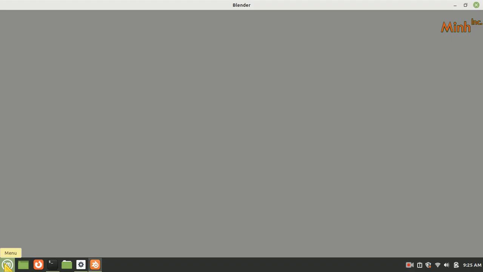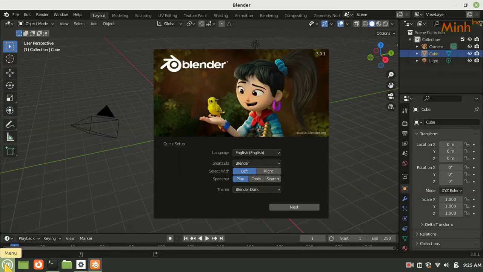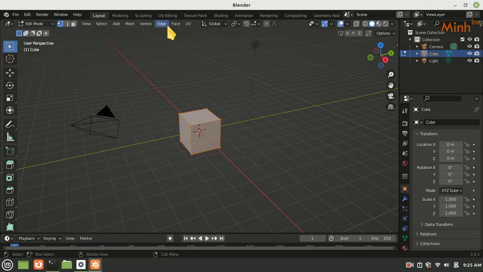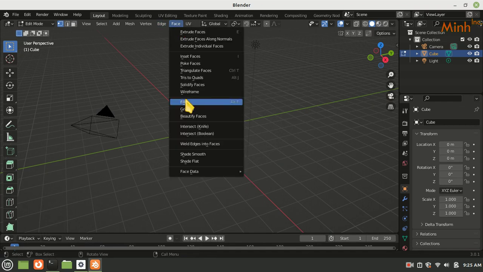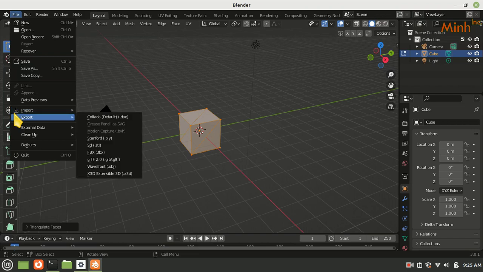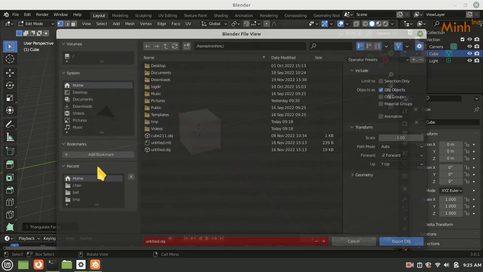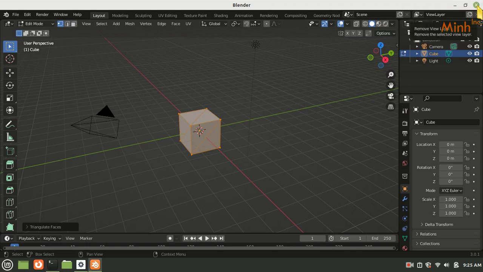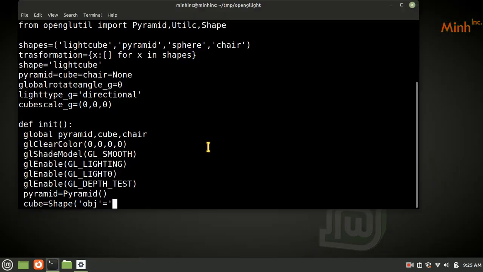Okay, so just for showing what Blender is that we are using. So this is Blender. Like this is the cube, and we can save it. So generally we use triangular faces. So in edit mode, we have to go to face, make sure it is a triangular face, and then we can just export, and that's it, and we get the cube. So we are using Blender.